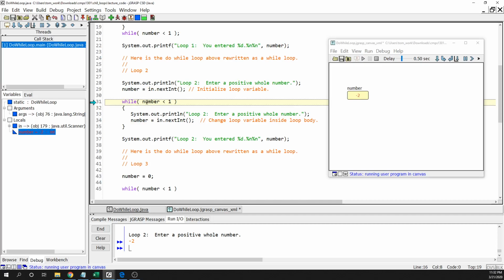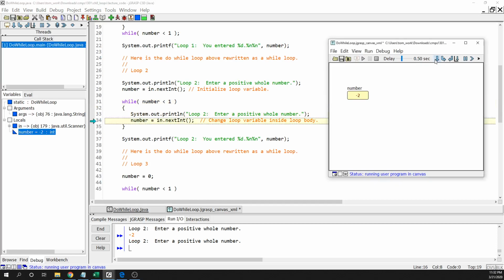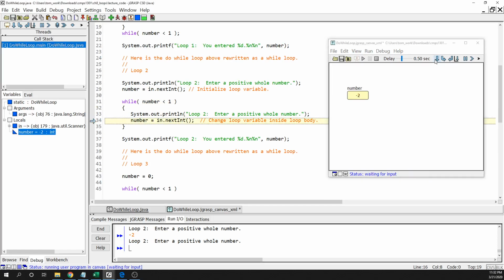All right, and so here it checks the condition. Now the value of the variable number is -2. Is -2 less than 1? That is true, right? So now the loop body is going to get executed. It's going to print this statement, and then it's going to let me type in a number again. So this time I'm going to type in a 0.